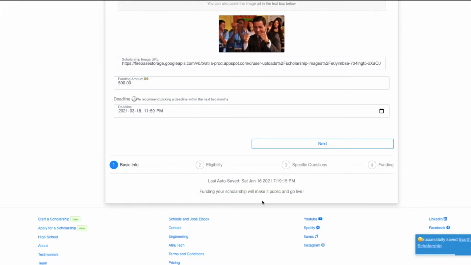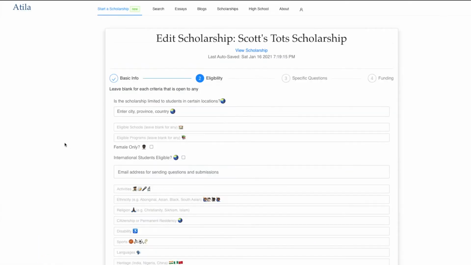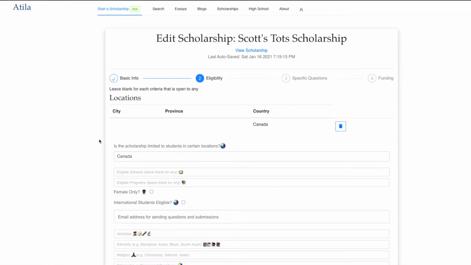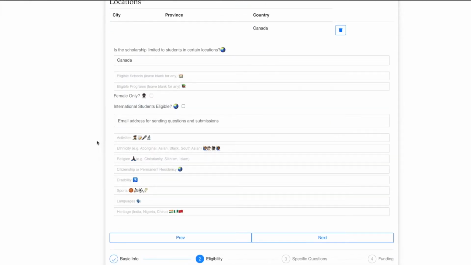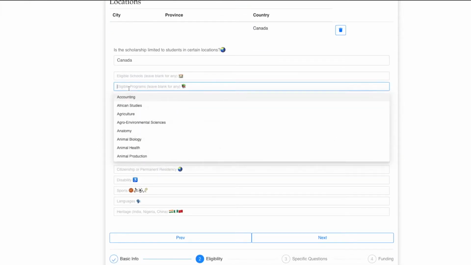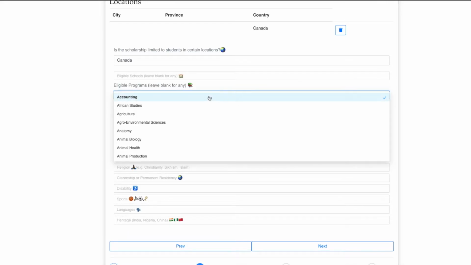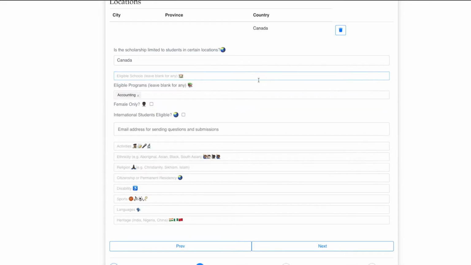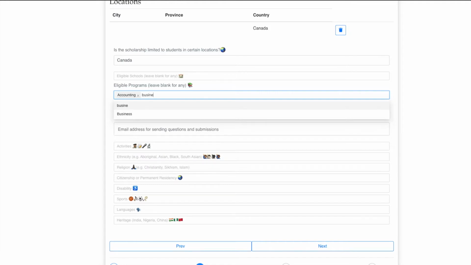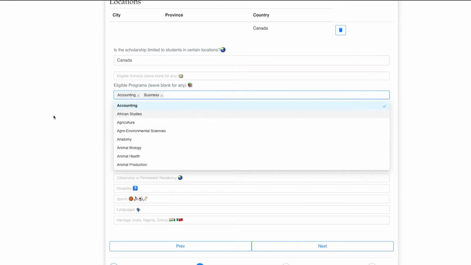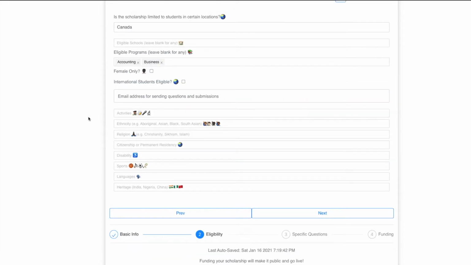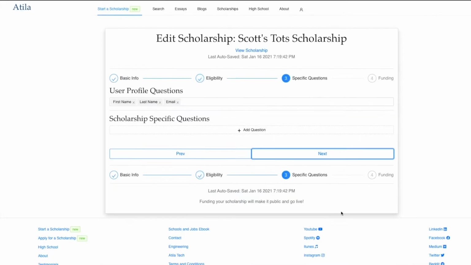Now, before our scholarship will go live, we do need to fund it, but we also need to add some more information about the scholarship before we do that. For example, eligibility. Who is the scholarship for? So like I said, this scholarship is for Canadian students. And maybe we want to say this is for Canadian students that are studying accounting or business, because The Office is based on a business school. Any other things here? I think we're good.